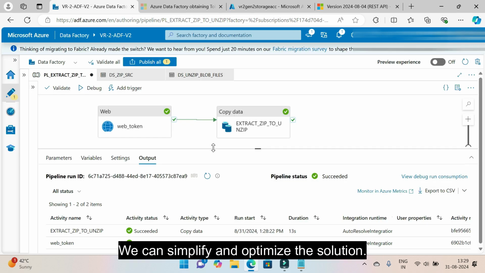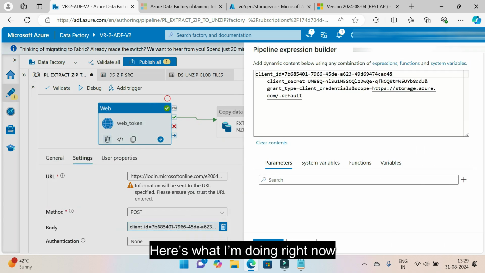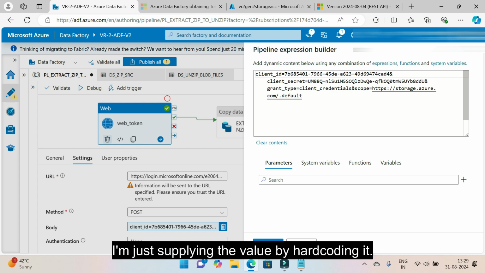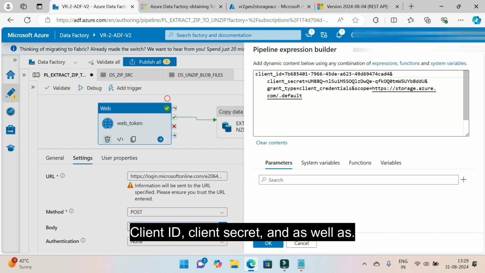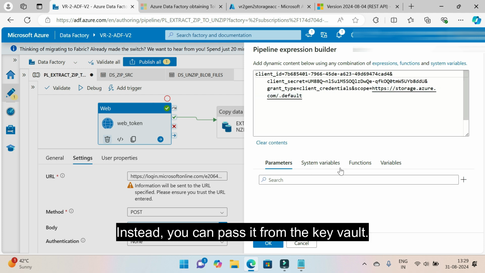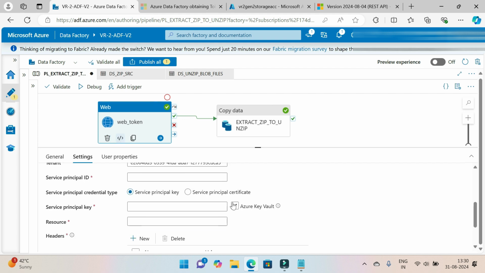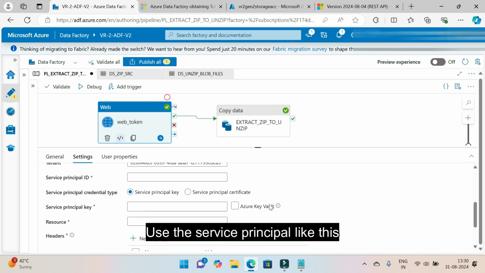We can simplify and optimize the solution. If you look, here's what I'm doing right now: I'm just supplying the values by hard coding them, the client ID, client secret, and so on. Instead, you can pass them from the key vault. Use the service principal like this. Pass the secret from the key vault.